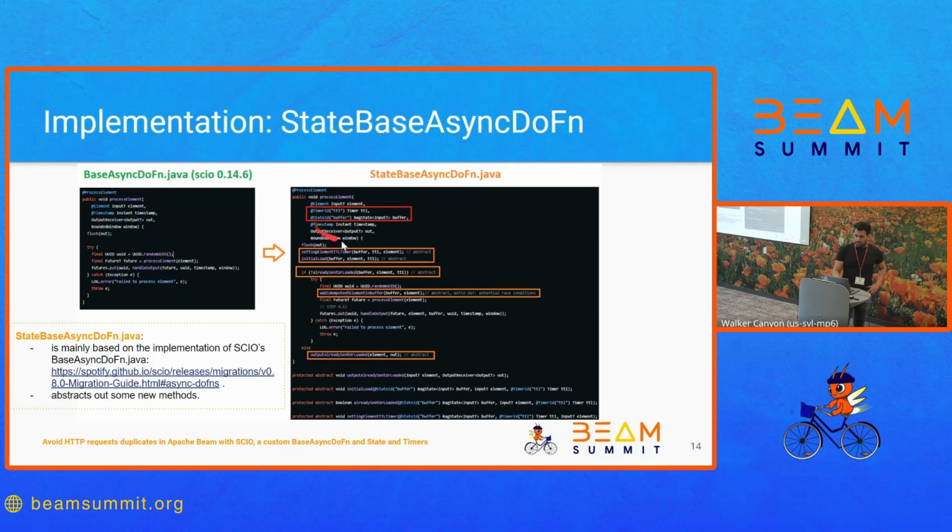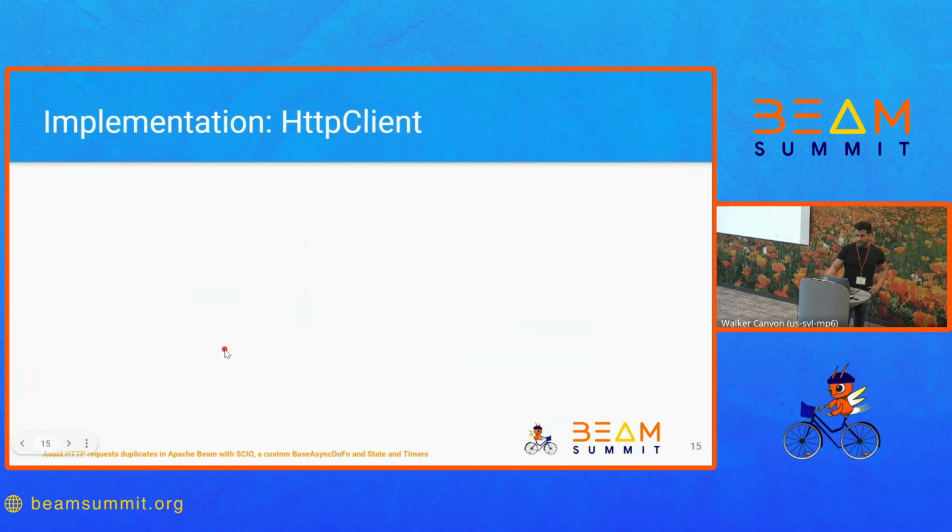Regarding the process element, you can see here how we set up the state and timer. So you can check the documentation. You have a bit of the links down there. HTTP client: this approach is like bring your own HTTP client.